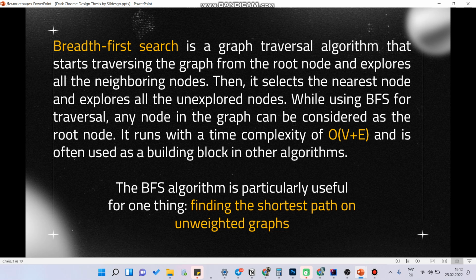And then a very useful and important thing in BFS is that in most situations BFS is used for finding the shortest paths on unweighted graphs.